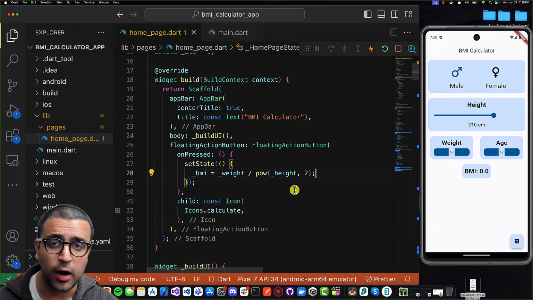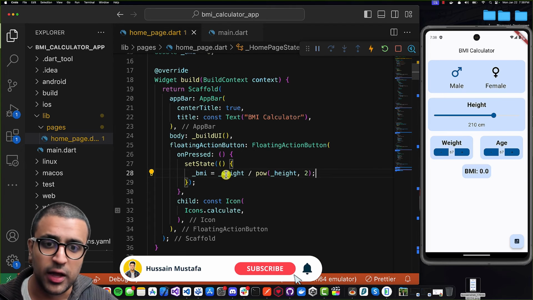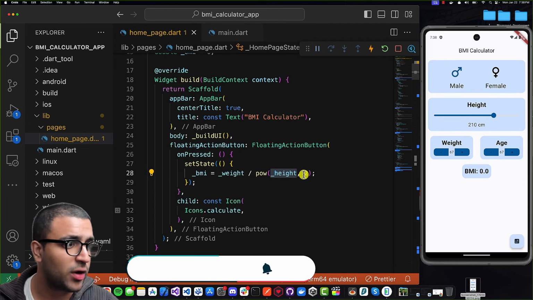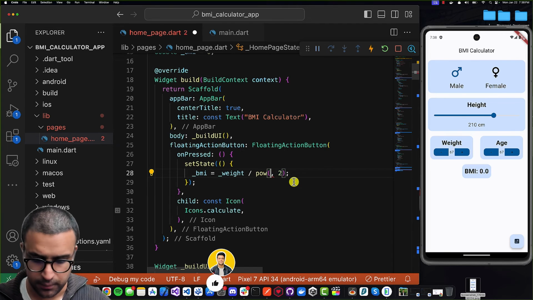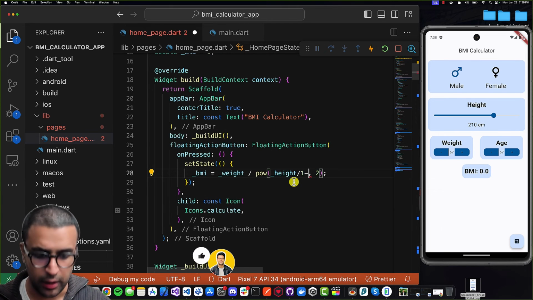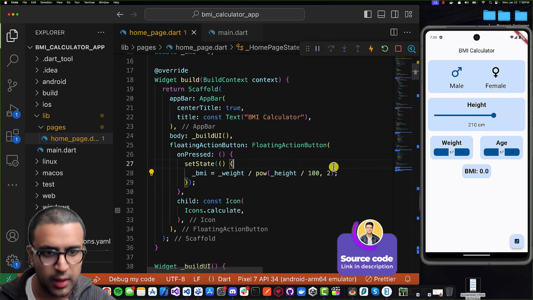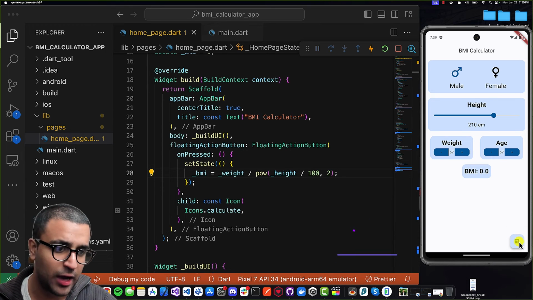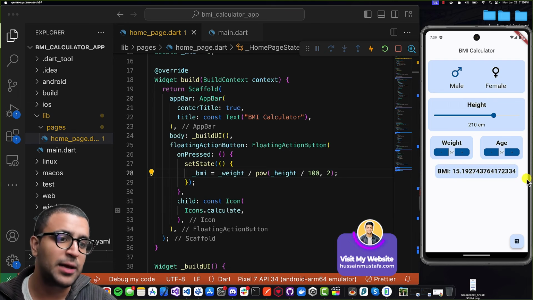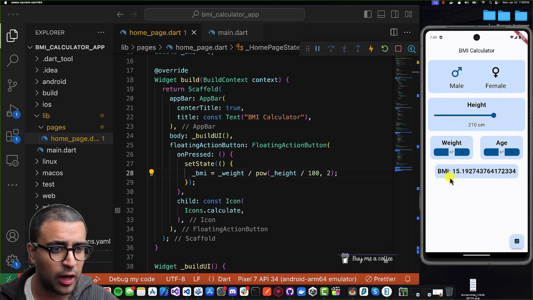But if we do it like this, our actual BMI is going to be calculated incorrectly, because this function takes into consideration the weight being in kilos and then the height being in meters. So since we're actually calculating the height in centimeters, I am going to divide the height by 100, and then our BMI calculation is going to be correct, because the height divided by 100 is going to be the height in meters. So once this is done, we're going to do Command Save. And if I go ahead and click on my actual floating action button, you're going to see that the BMI is calculated for me.